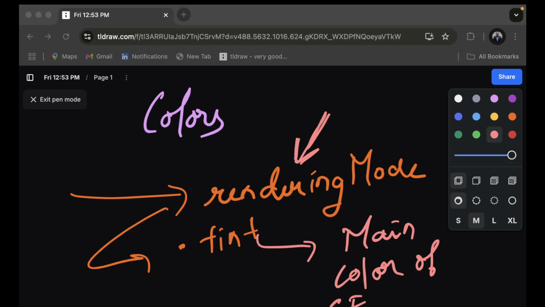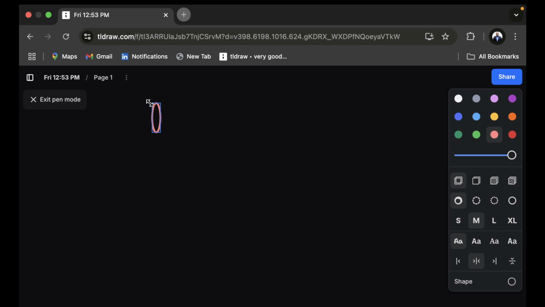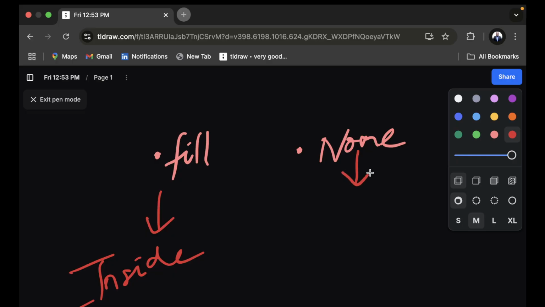You can use a symbol variant modifier to switch between different variations of the same symbol. SF symbols have two variants: one is fill and one is the normal one, right? Fill is basically when you will have inside color. You'll have dot fill, and then you will have dot none, I guess. So symbol variant fill means it will be filled inside, with color inside, and none will only have the outline. Inside there won't be any color.